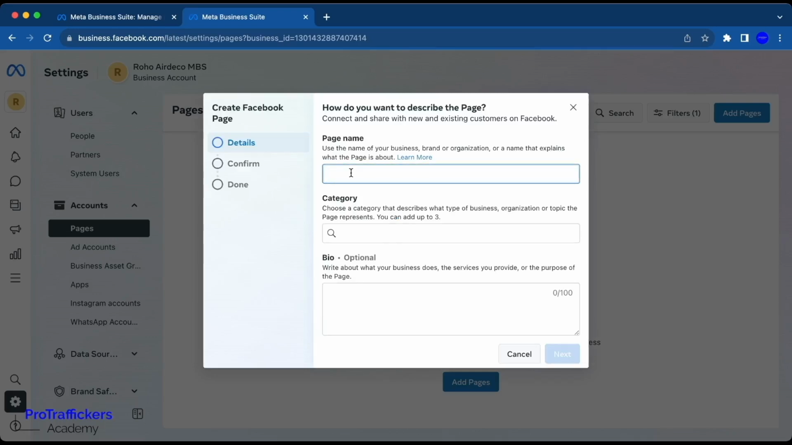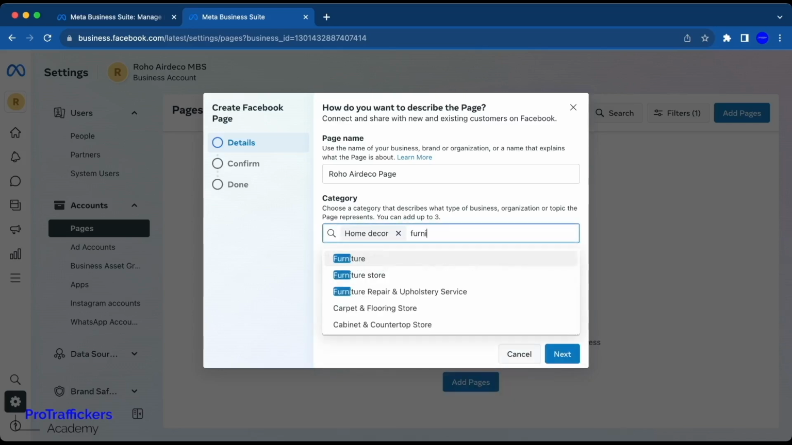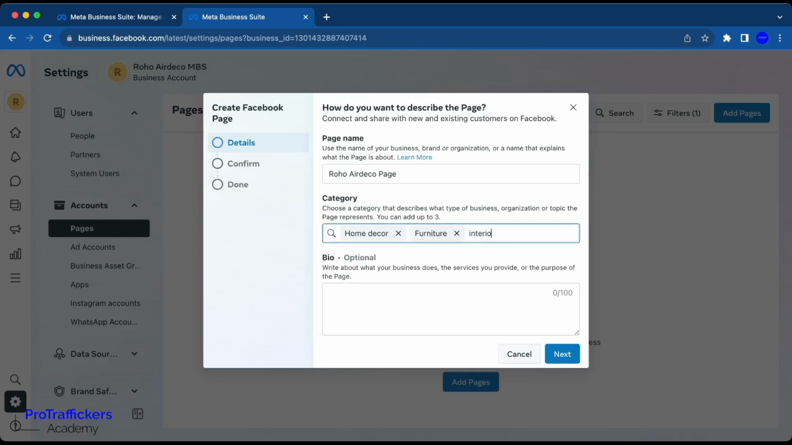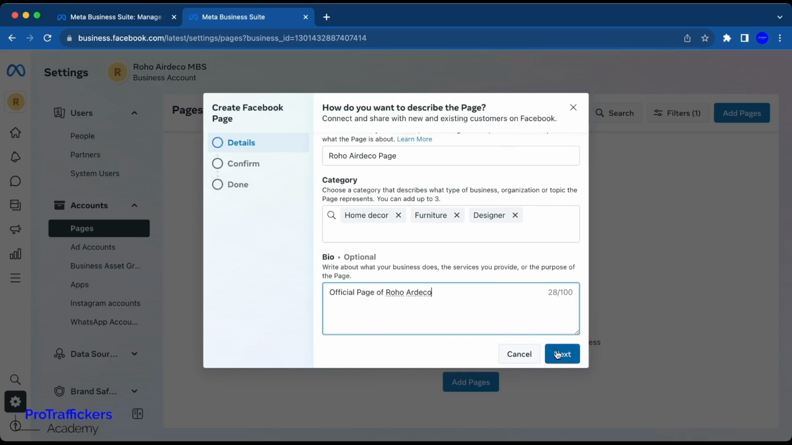So we're going to click here and give your page a name. So your e-commerce name again with page at the end. And then we're going to give it three categories that are related to our core business. So for example, home decor for us, furniture, and interior design. If it's not there, for example, just designer. It's quite limited with the options sometimes. And we will include also a bio. So official page from and just our business name. And then click on next.